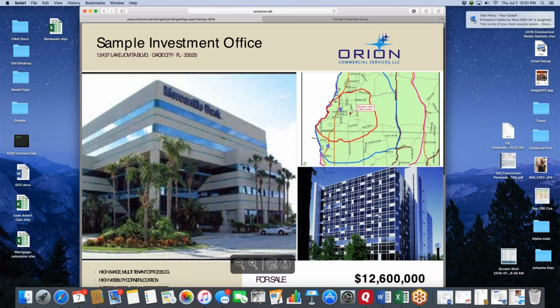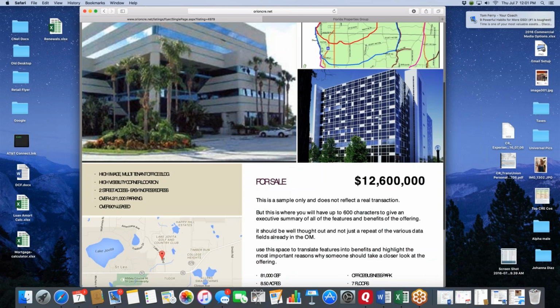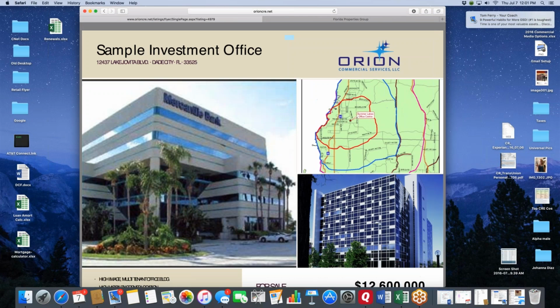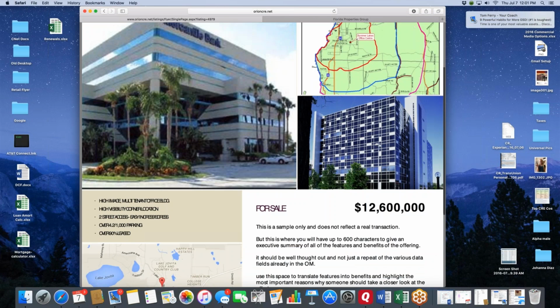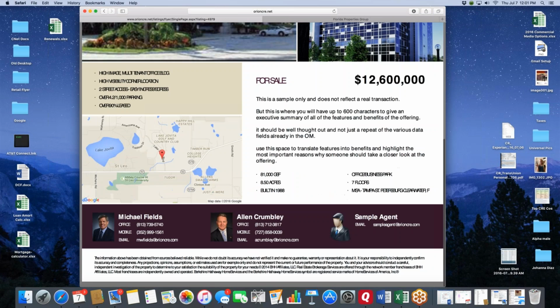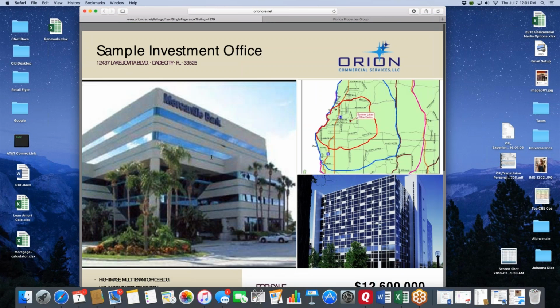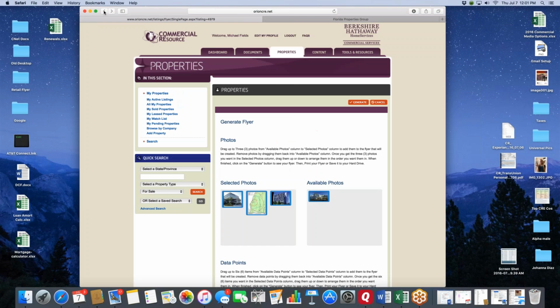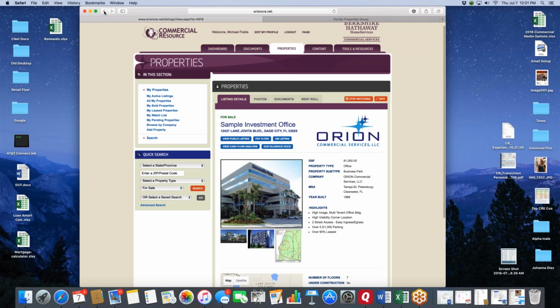for me a very nice high-level brochure or one-page flyer. It's got the name, the address, my company logo, the pictures, the map, all the listing agents, disclaimer. All that is there, and I can save that to my hard drive. I can email it. I can do whatever I want with it, print it, whatever.